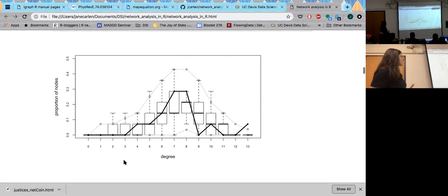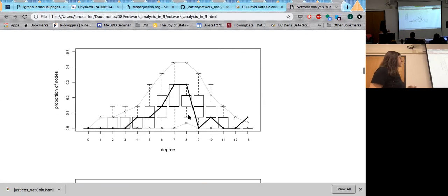So it always tells you the degree distribution. This thick black line says, in my observed network, I had 0 nodes with degree 0, 1, 2, a few more with degree 4. Most common is like degree 7 or 8. And it seems like the simulated networks basically agree with that.